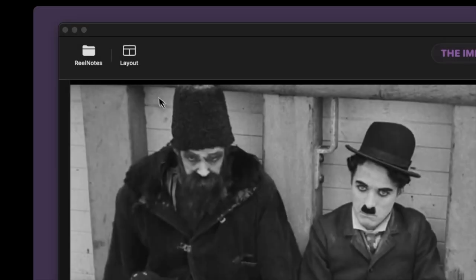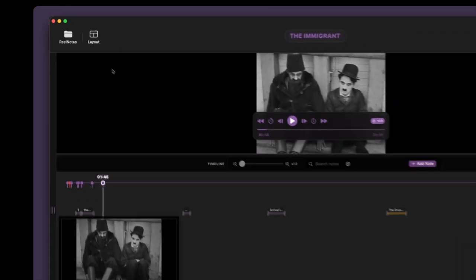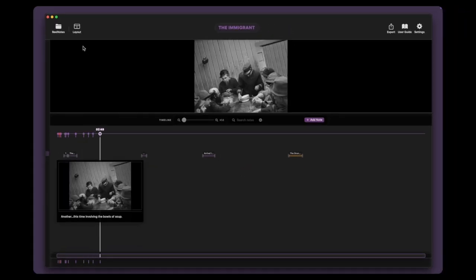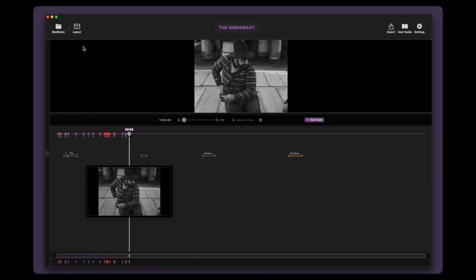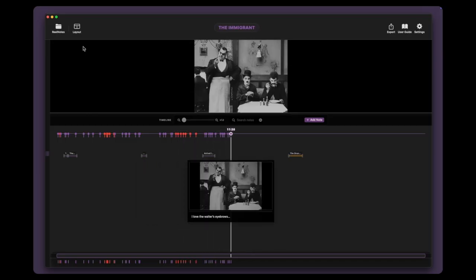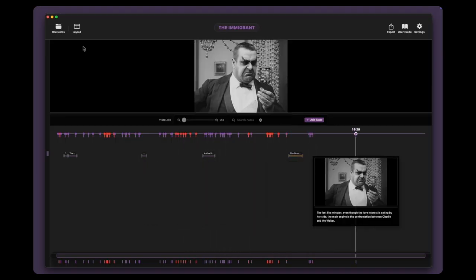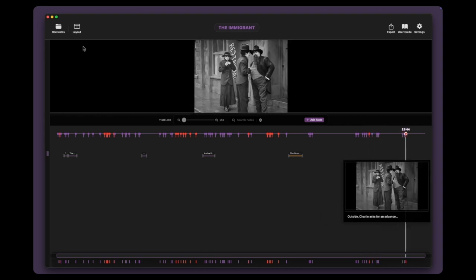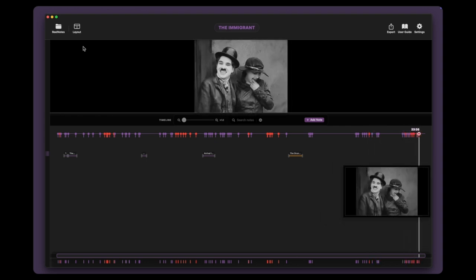Choose Timeline from the Layout menu to see your project from a completely different perspective. It is a bird's eye view of your work. As the timeline fills, you can see how your ReelNotes are distributed across the film and understand the shape and structure of your project at a glance.